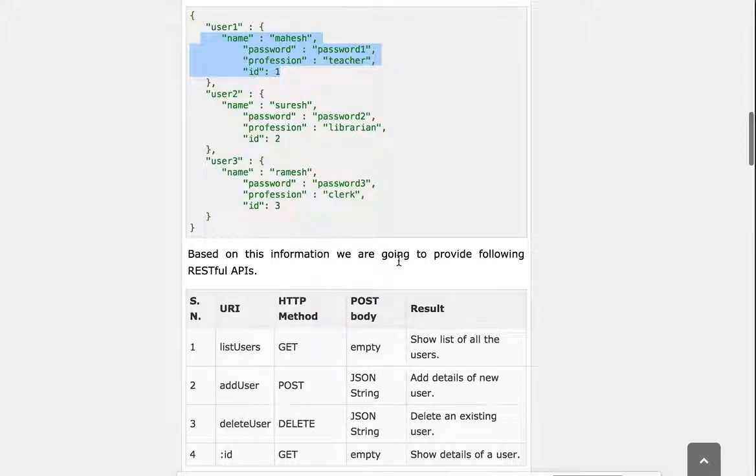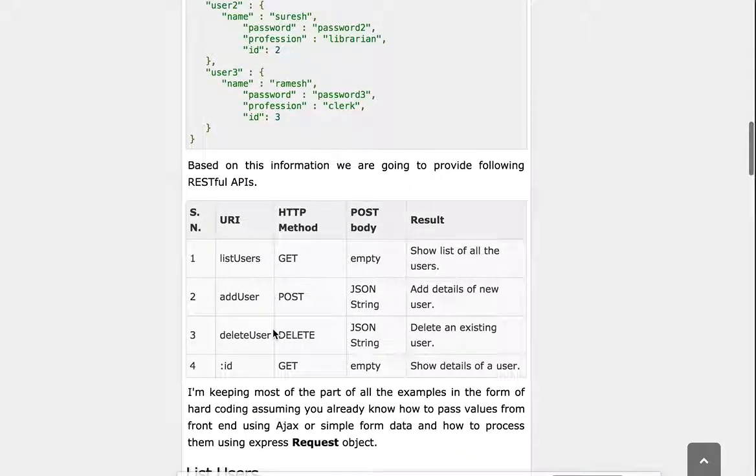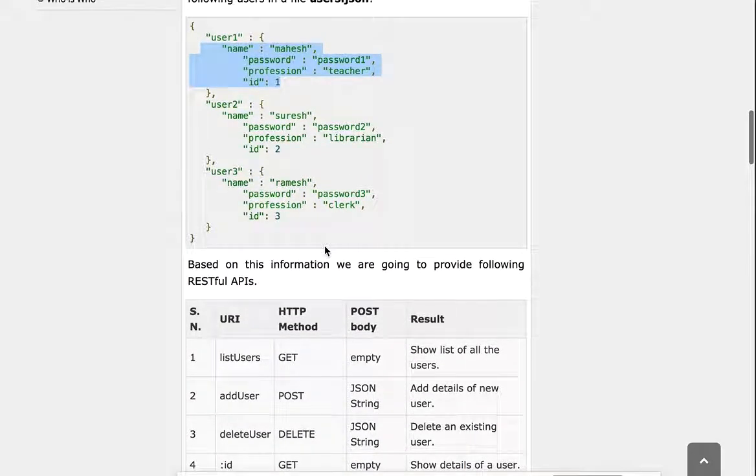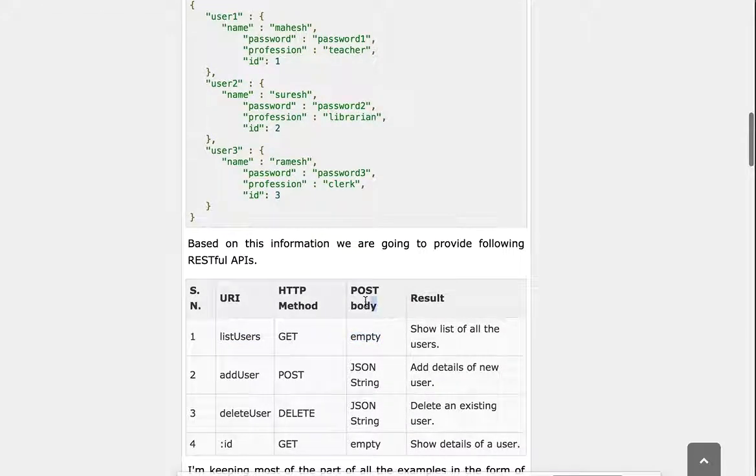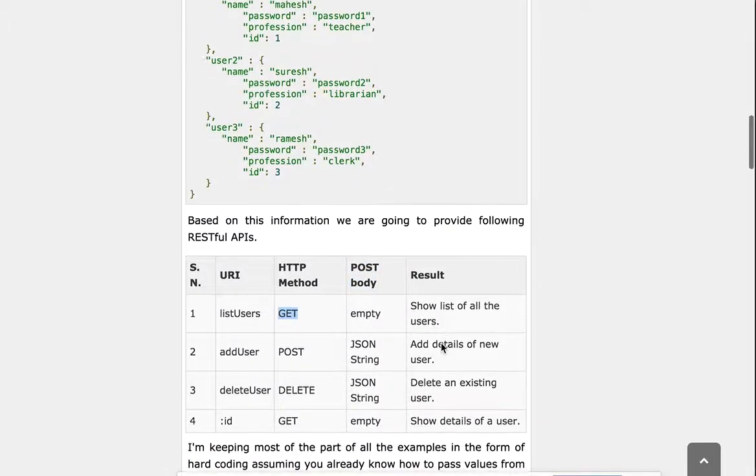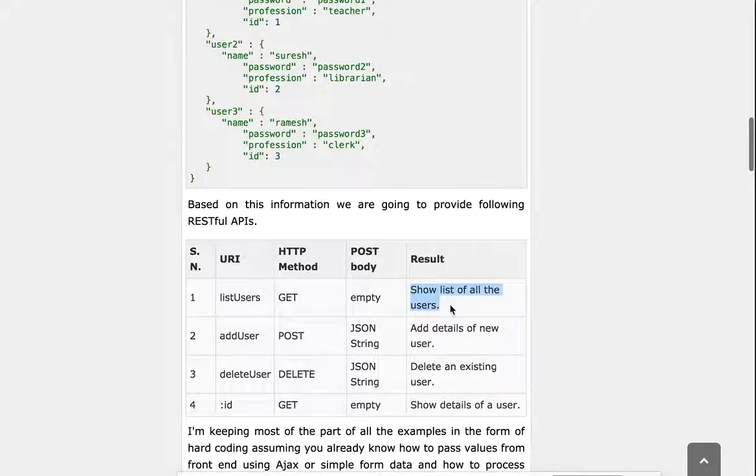Now based on this information, we are going to provide the following RESTful APIs. If you want to list out all the users which are there in the system, you just need to say list user, which would be the URI, uniform resource identifier. The method is get. You don't have a payload. What they have called a post body can also be called a payload. So in get you don't have to pass any payload and it would list all the users in the system.